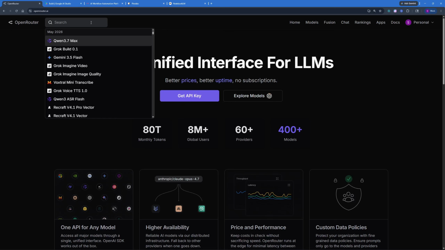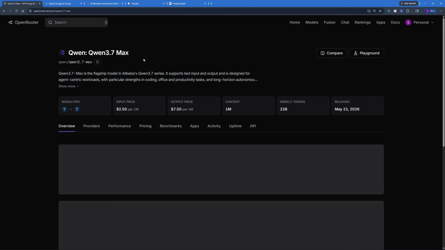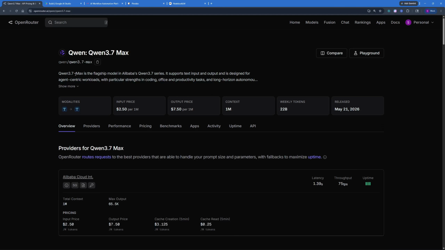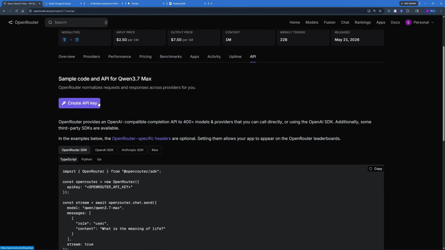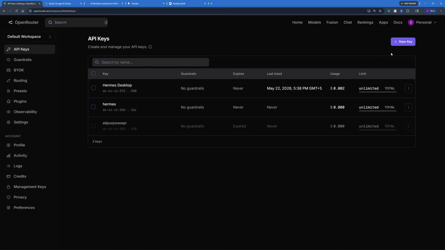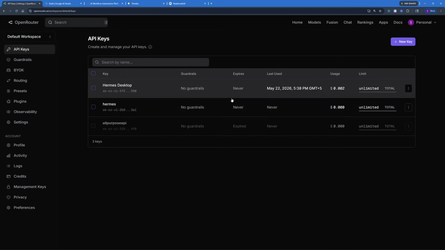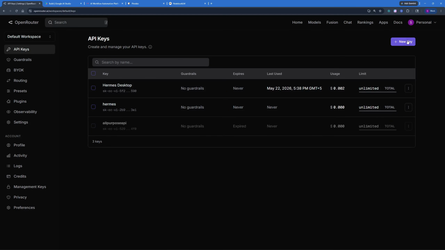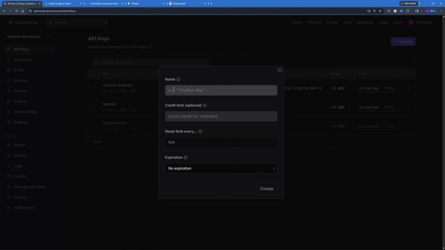So let's say I want to go with a very specific model, which is Qwen 3.7 Max, which just came out. So I'm just going to go to this page right over here, and I'm going to go to API and create an API key. As simple as that. Now, once I create an API key, as you can see, I have already some API keys right over here. You can just create a new key, name it whatever you want to. Maybe let's go ahead and say this is for Qwen. So let's name it 3.7 there. That's it. And let's create it.